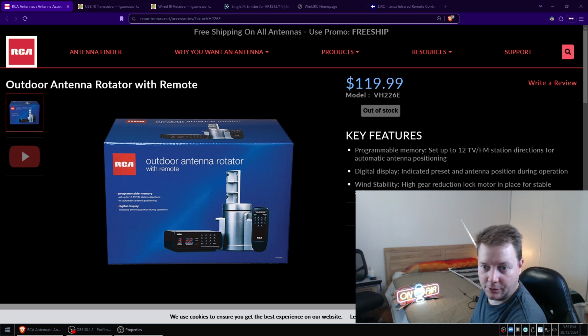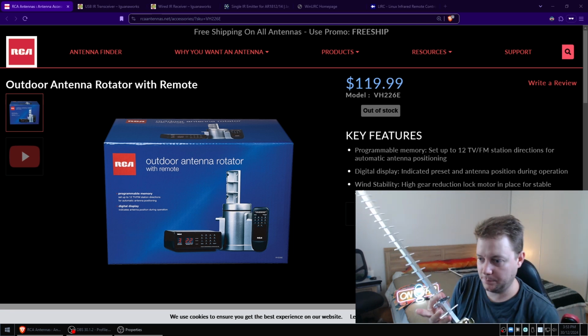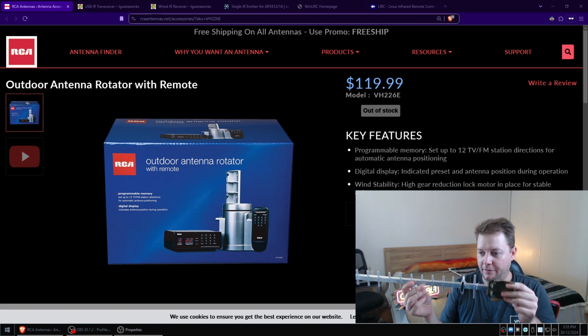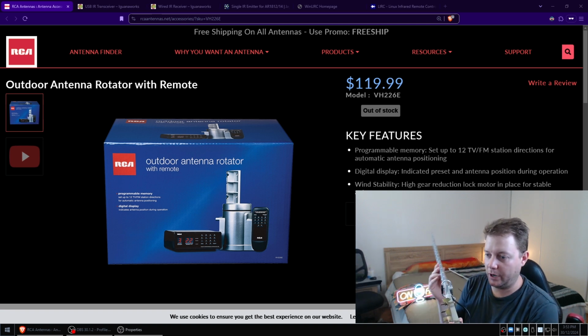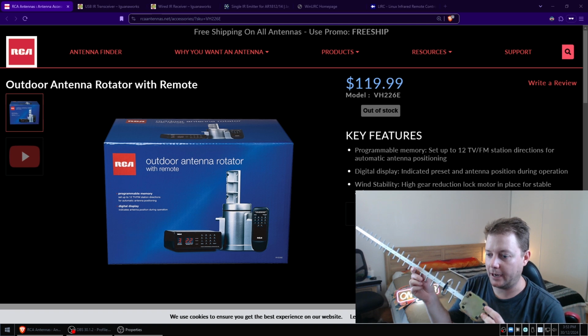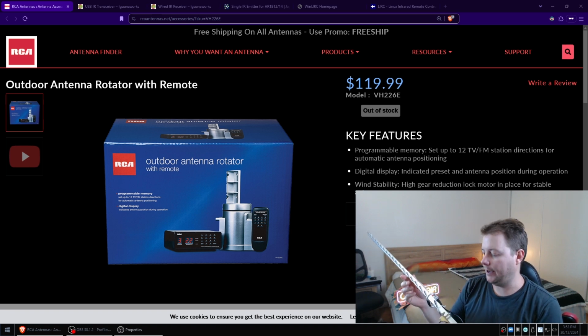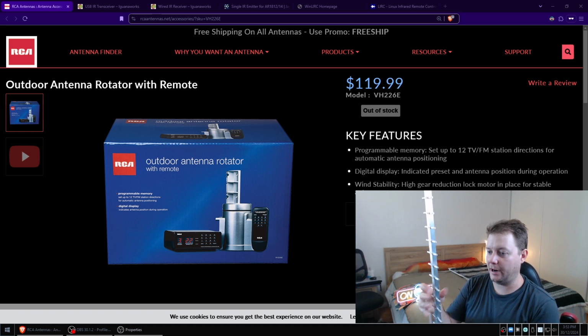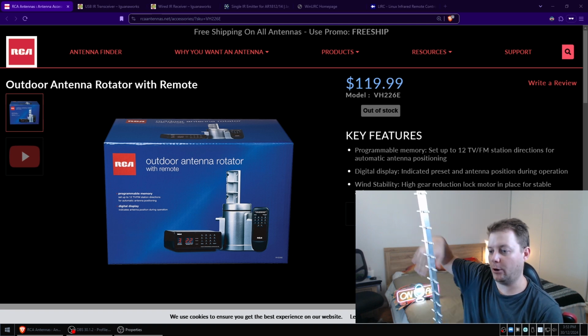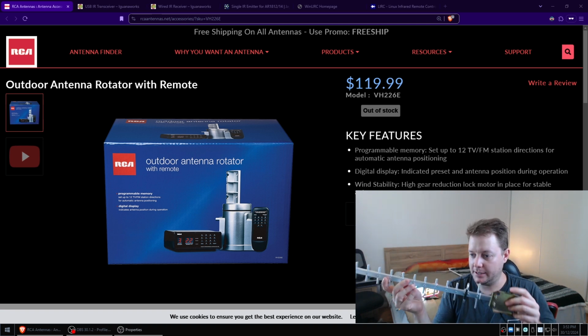At the other end of the antenna spectrum, I guess you could say, we have things like this. This is a directional antenna, and this is called a Yagi-Uda antenna. And as opposed to the radio waves coming out and going in all directions, these are a directional antenna.